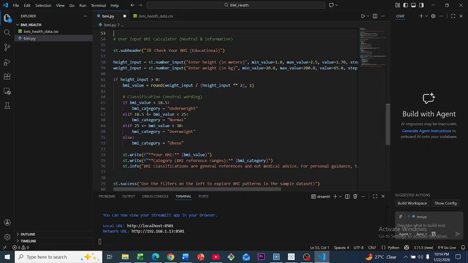So now to do the classification, we'll be saying if your BMI value is lesser than 18.5, then you are underweight. You will be classified under the category of underweight. If the value is between 18.5 to 25, then we are going to be classifying you as normal.